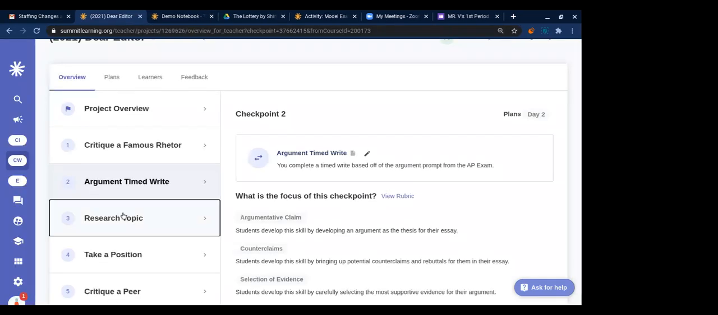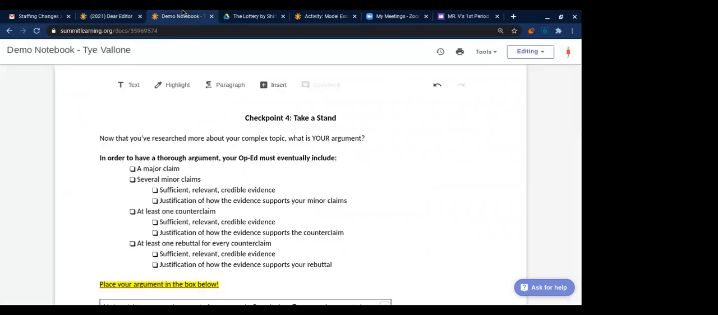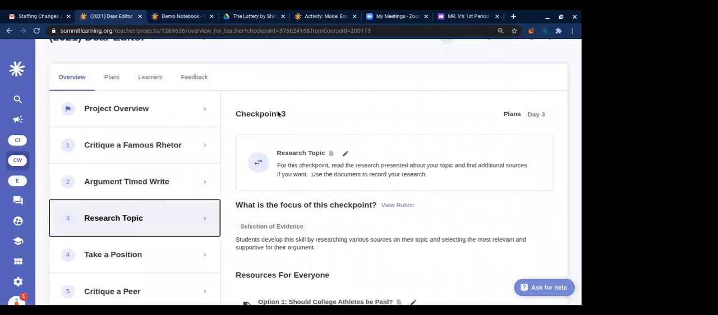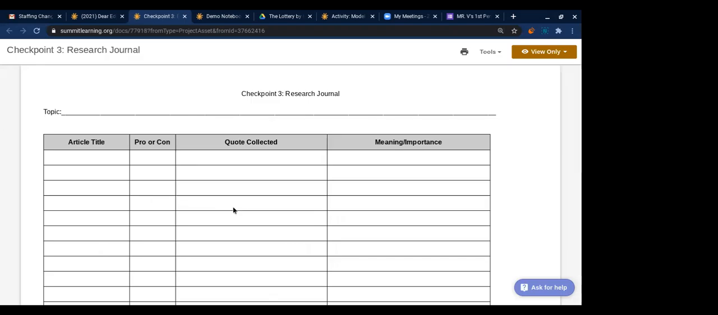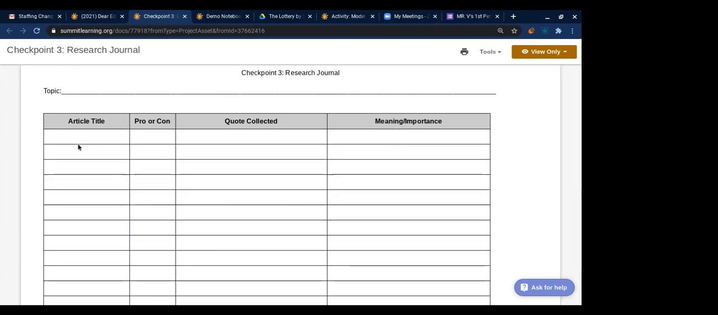And then checkpoint 3, this is what we started last week. That looks like this. Okay, so this is what is due by the end of today. So this is what I will be checking and updating your color on in Summit today. You're listing your topic that you're going to write your argument about, your op-ed, and then list your articles and quotes and an explanation of those quotes. All right, 5 to 7 of these rows should be filled out. You can do more if you need to.